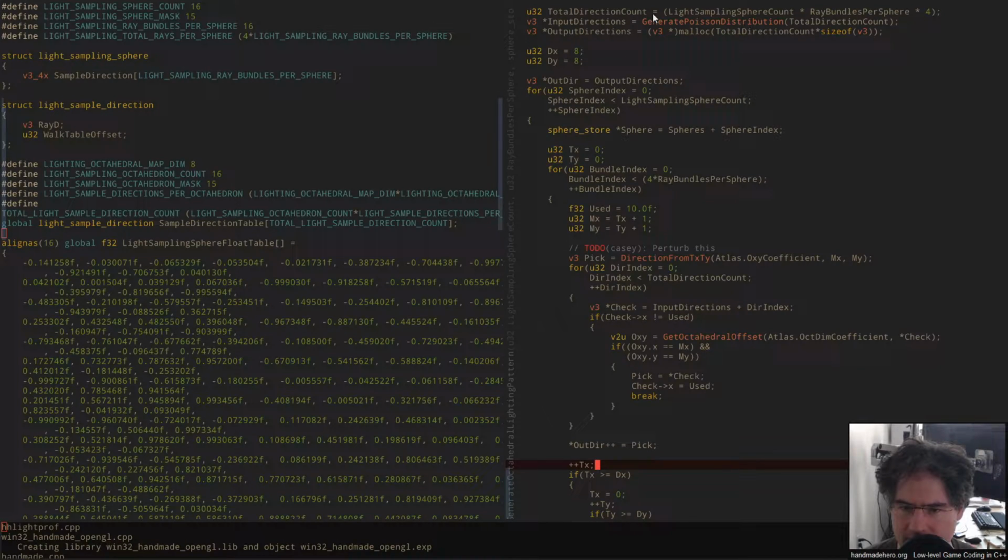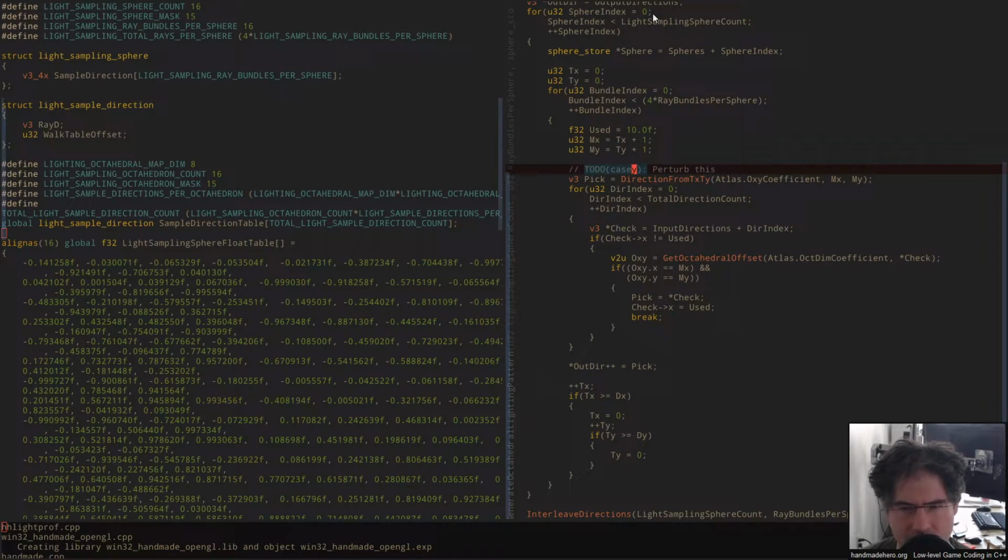Perturb this. I don't know what it means by perturb this. I'm not sure why we would need to perturb it. I mean, what we're doing is we're looking and we're grabbing input directions from the set of directions we have, and we're using them. That's what we should be doing. I don't know why perturb this. Why? So I'm not sure I understand what the point of that is.